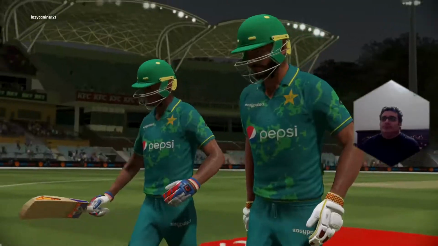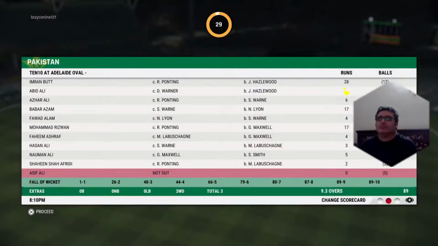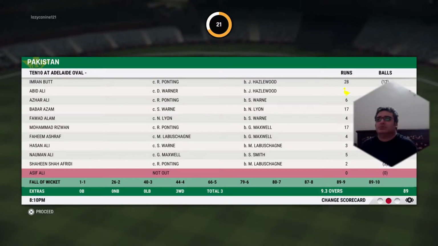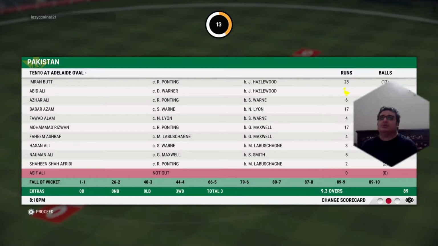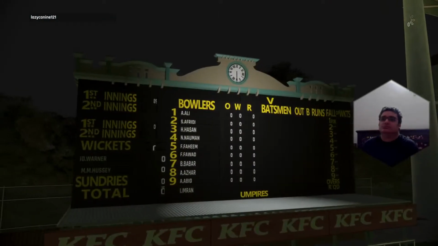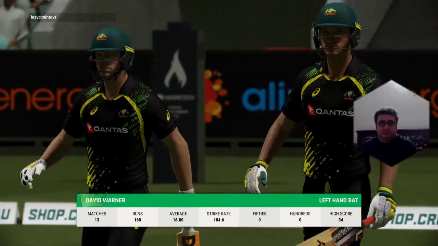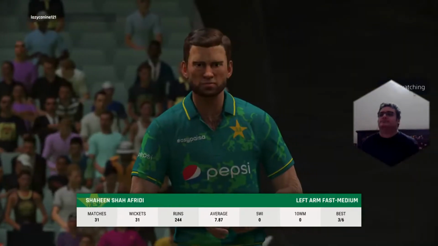Well, a decent score here. They need a strong showing with the ball to bring this home. The openers are coming out to begin the chase. A few early boundaries will help settle things down. The bowlers will only need a sniff to get back in the game.